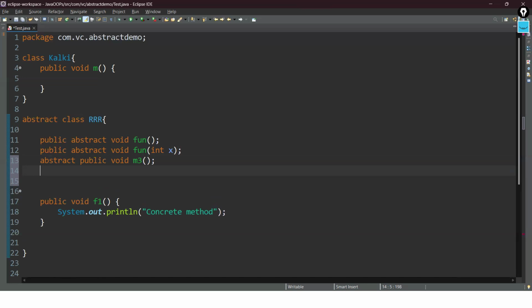The next: without using the abstract keyword, can we make a method abstract with a semicolon directly? For example, access modifier, I'm not using abstract wantedly, void f3 is my function, some inputs or no input doesn't matter. I gave a semicolon. It's an error because it is assuming a concrete method. Then where is the body? Or if it is assuming an abstract method, then where is the abstract keyword? These are the two reasons for this error. How to correct? Either give the body or make it abstract.